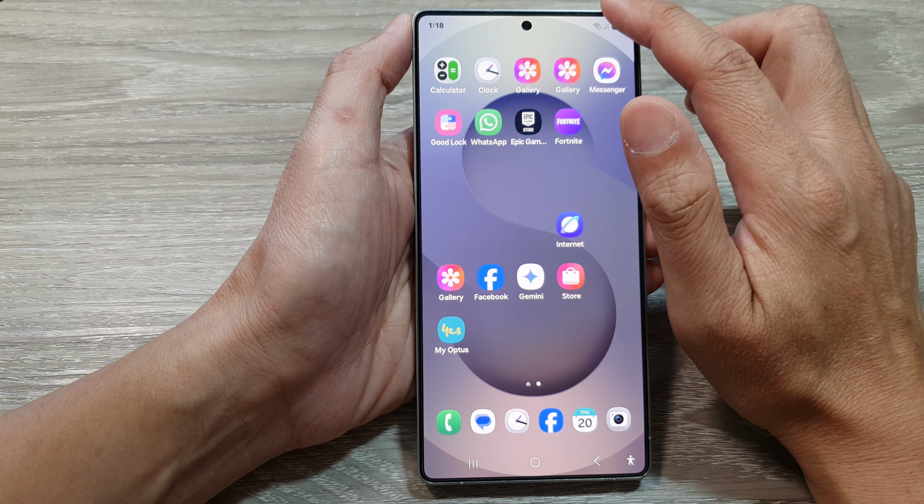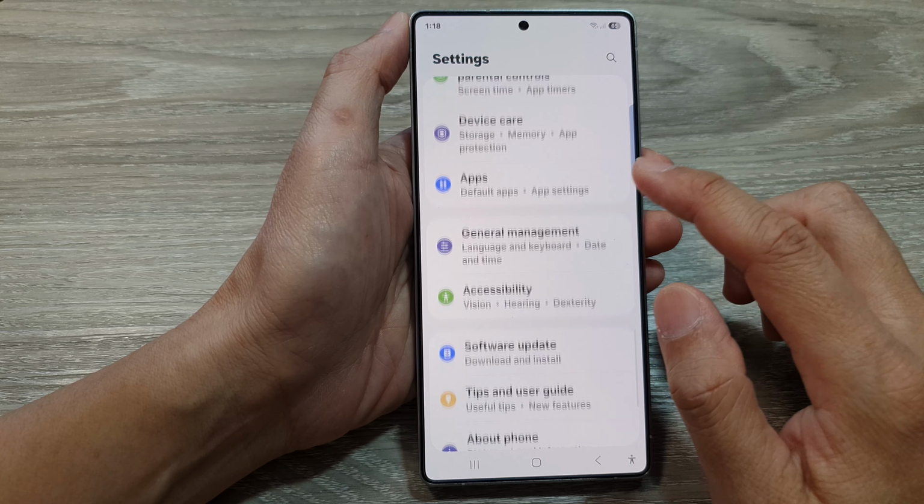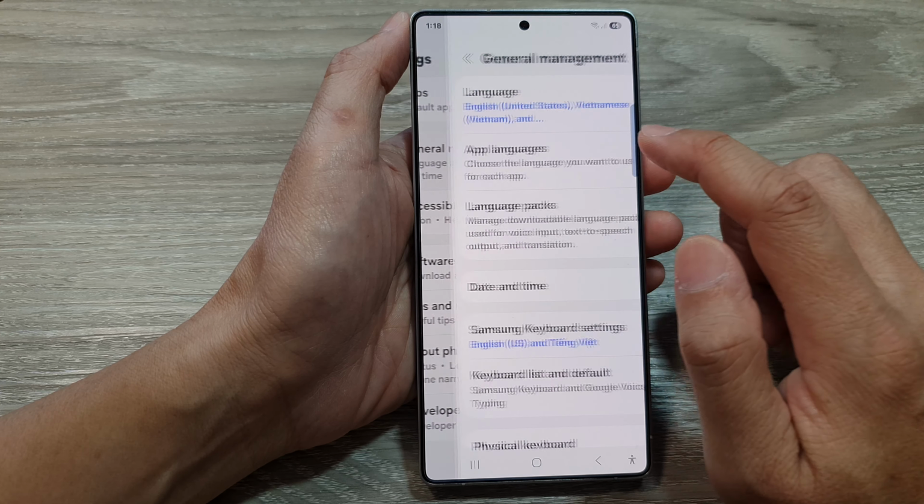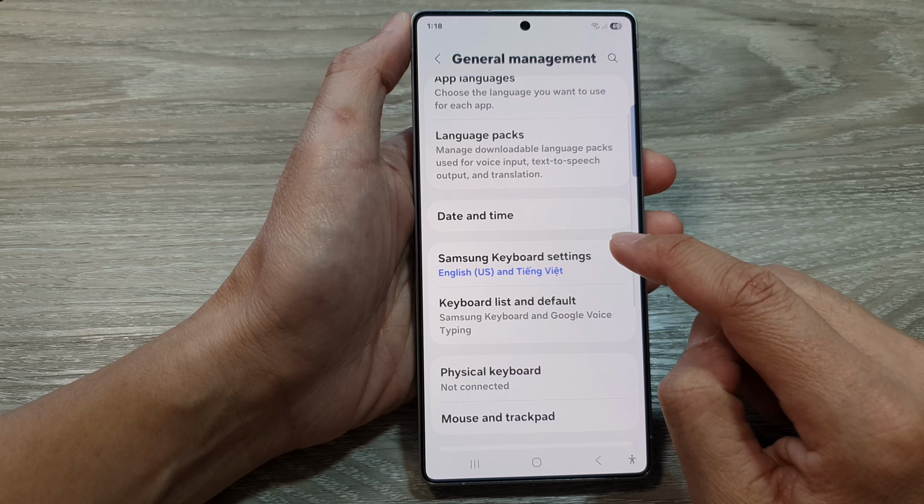In here, tap on the settings icon. Then we scroll down and tap on general management. After that, tap on Samsung keyboard settings.